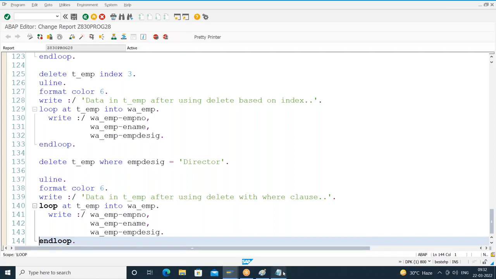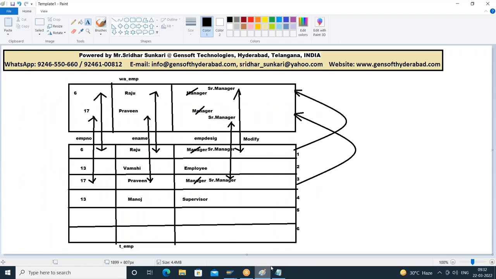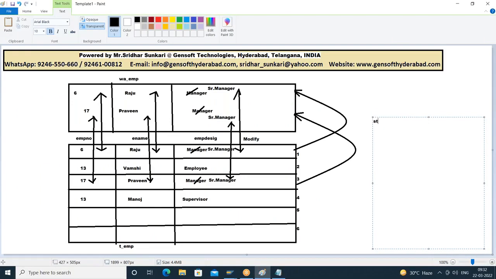On these standard internal tables, what are the things we have discussed? Standard internal table with default header. Standard internal table without default header, which means we are taking an explicit work area, which will act as header. And we have seen we can use both append as well as insert on the standard internal table.